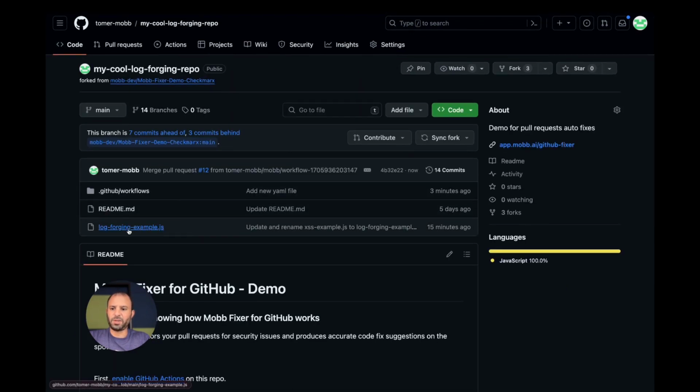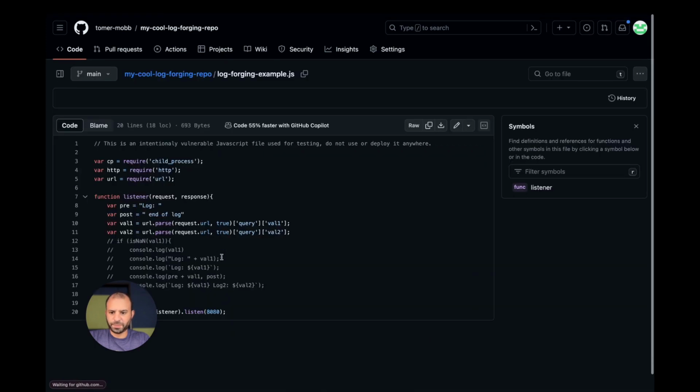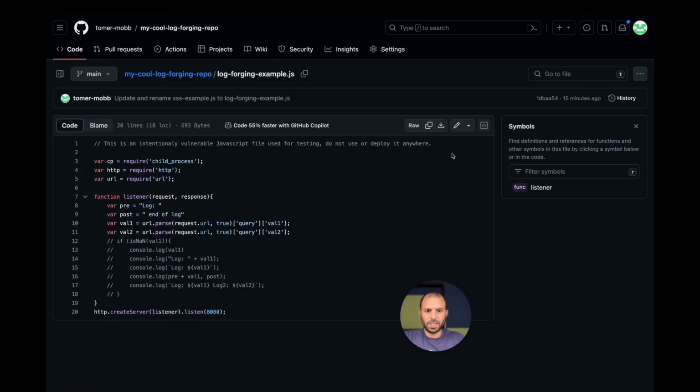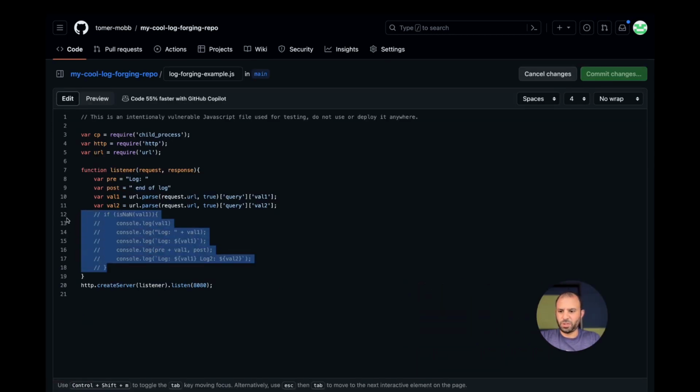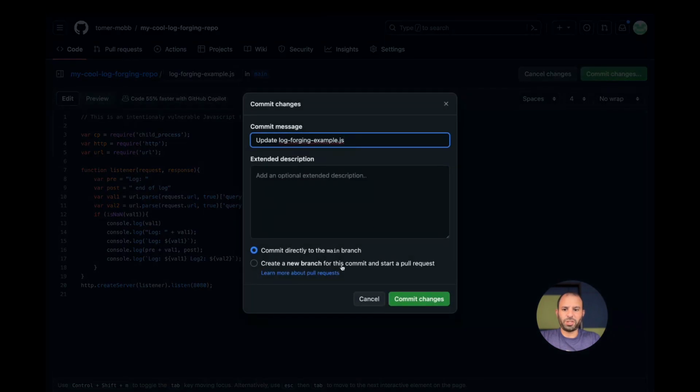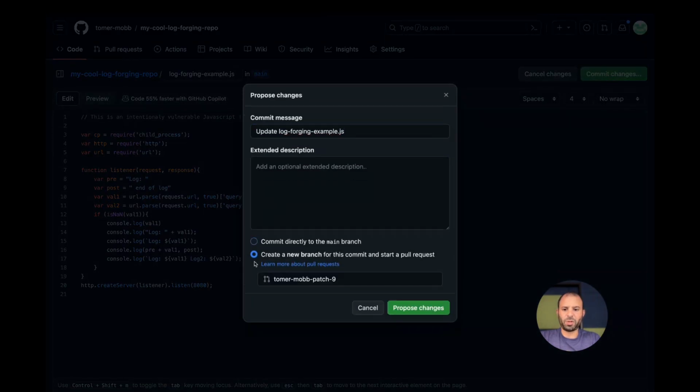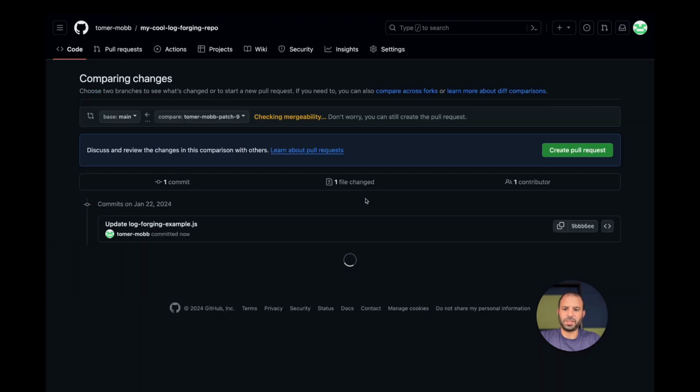So I have this file here, logforging.example.js. And in this file, I'm going to add a log4j vulnerability. We'll just uncomment these lines that take input and put it in the log. I'm going to commit the changes, and like we said, I'm going to create a new pull request for this change and see if the Checkmarx detected vulnerability will be fixed by Mobb. Let's see how it goes.